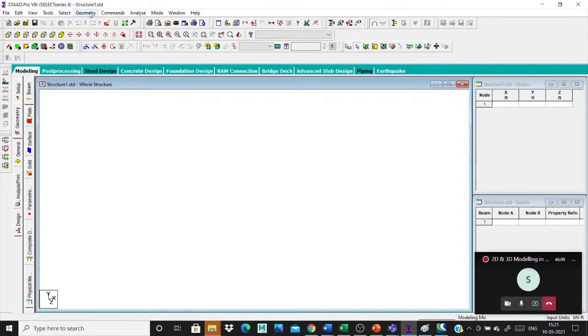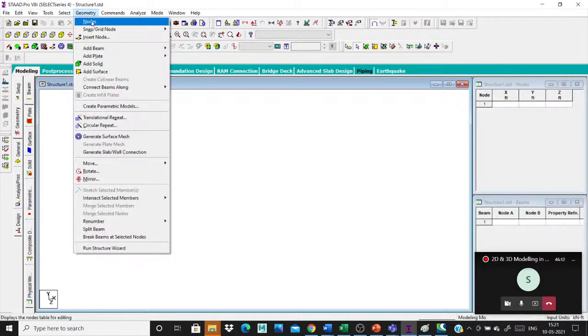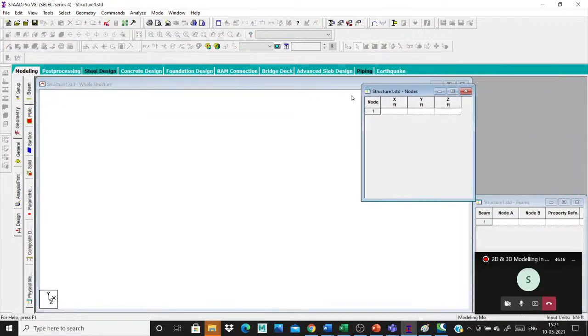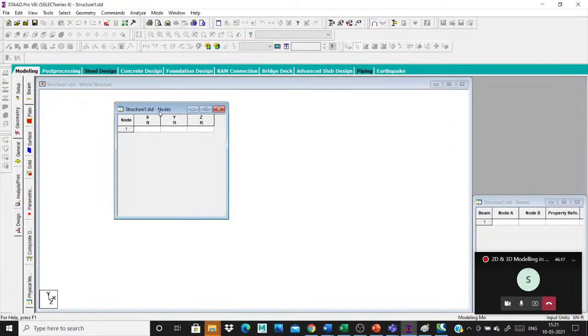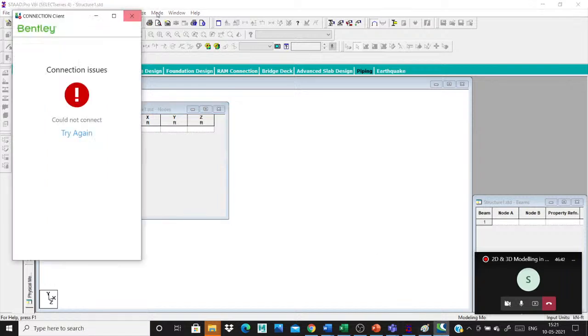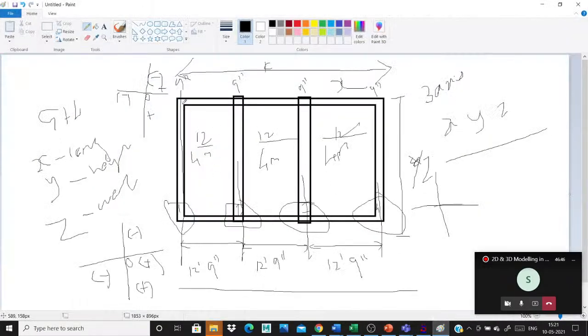Simply go to geometry, go to nodes. Simply click this nodes, and automatically the nodes dialog box will open. There are three axes, already discussed: X, Y, Z. X is the length, Y is the height, and Z is the width. Now understand, the first point is the starting point of the building. Starting point is 0, anywhere you go, any building.